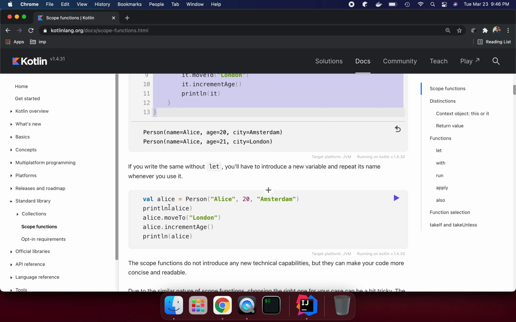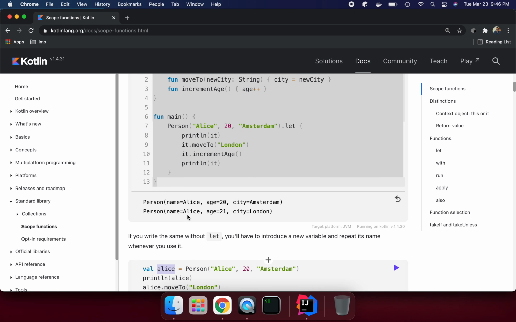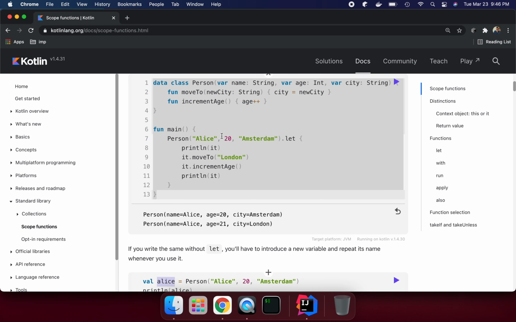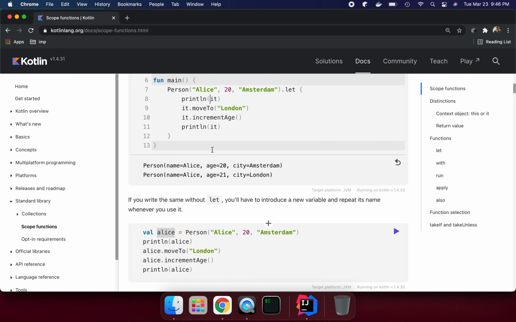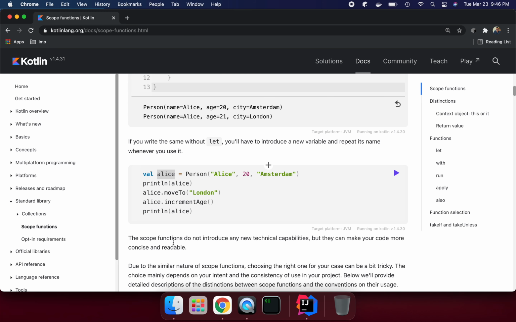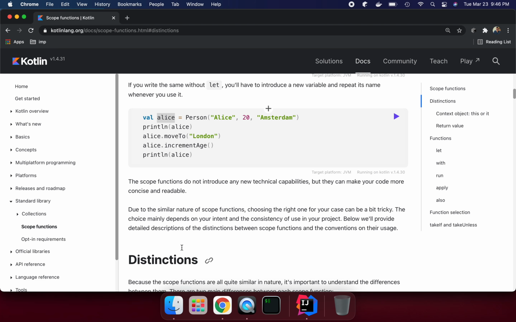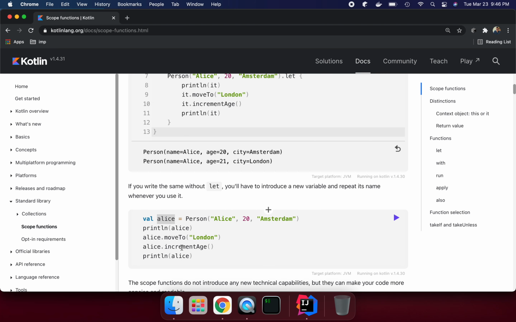So what we are doing here, we now get the object Alice, and we are calling the method or attribute, whatever is applicable to us. Similarly, we can do the same thing through it, or we can use the object and do all the operations. The scope functions do not introduce any new technical capabilities, but they can make your code more concise and readable.